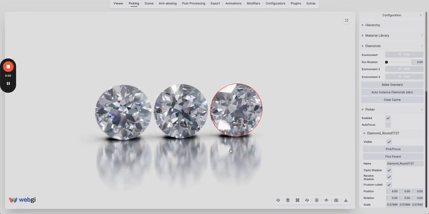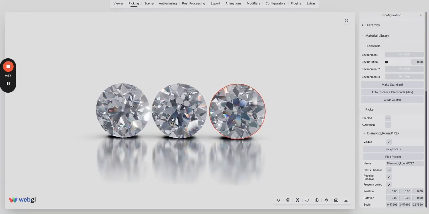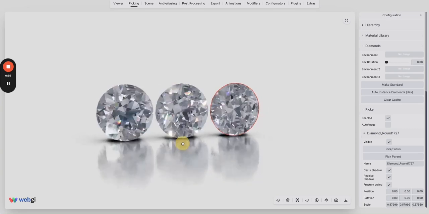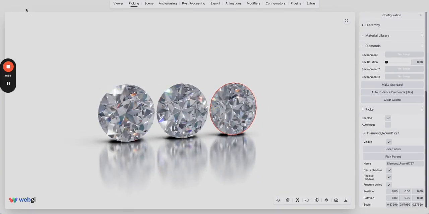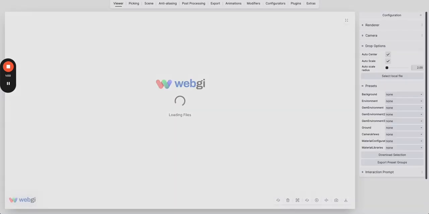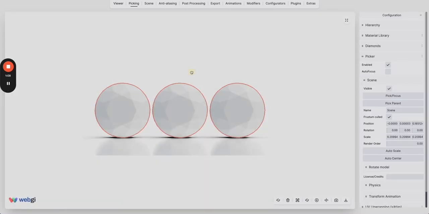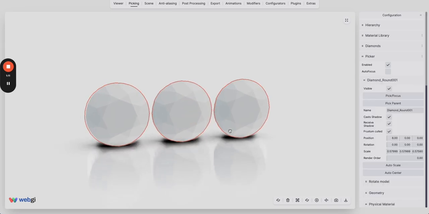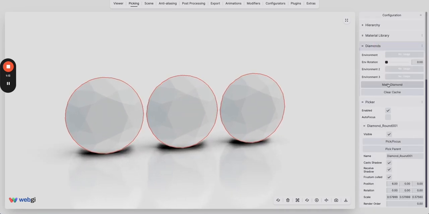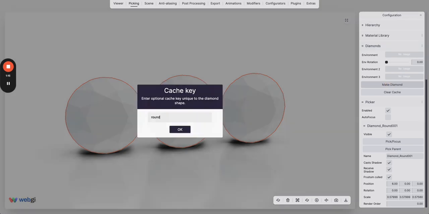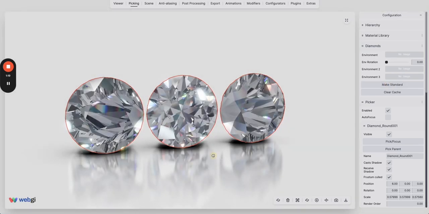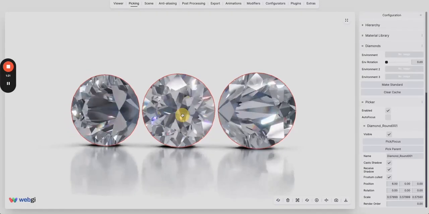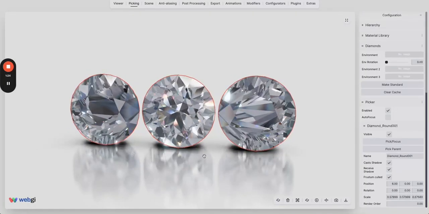However, if the meshes are not separated, you will see some issues. So let's try to do that. Load a mesh where the diamonds are joined, and here as you can see these are all joined meshes. Now if we make it diamond, you can see that the center diamond is fine, but the other diamonds are coming out broken because the requirement that the meshes should be separate is not satisfied.